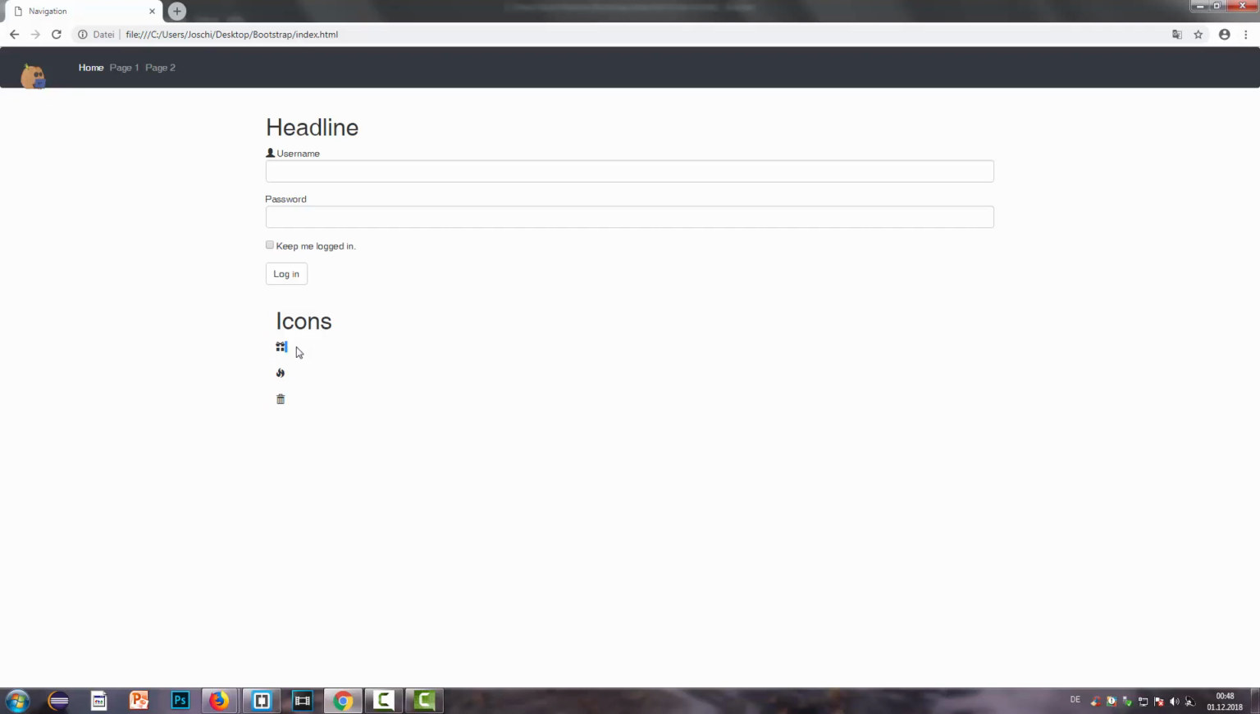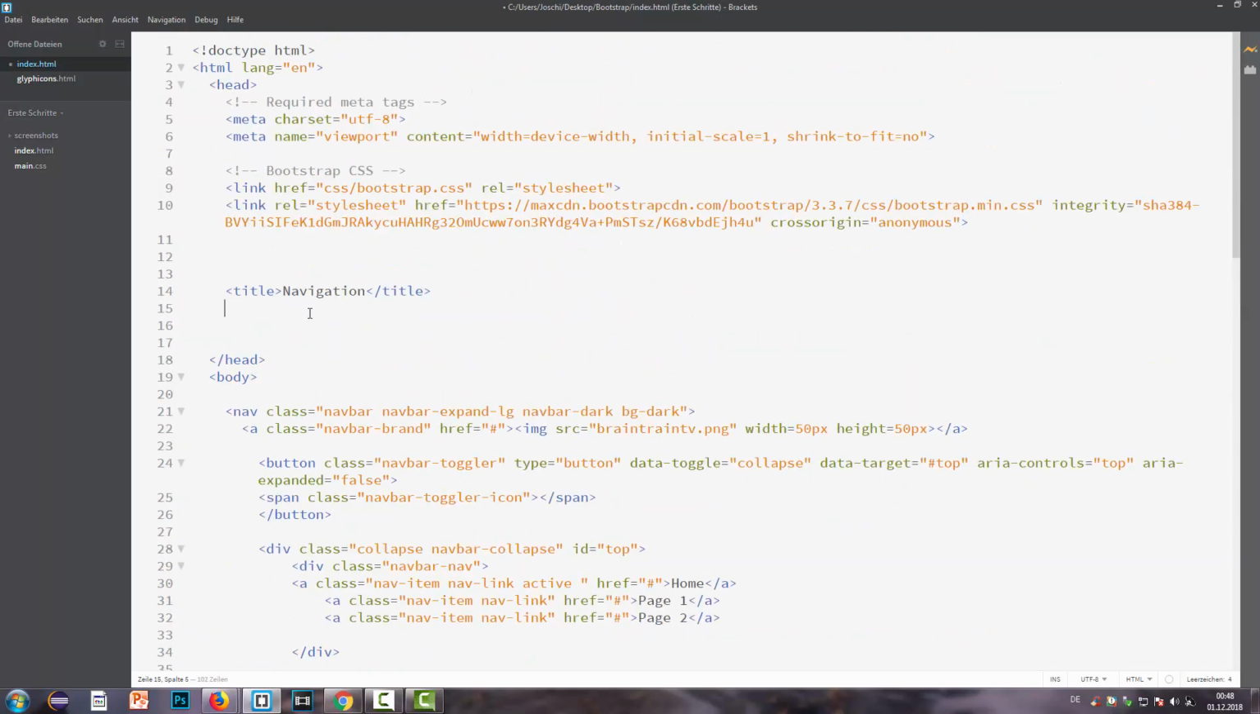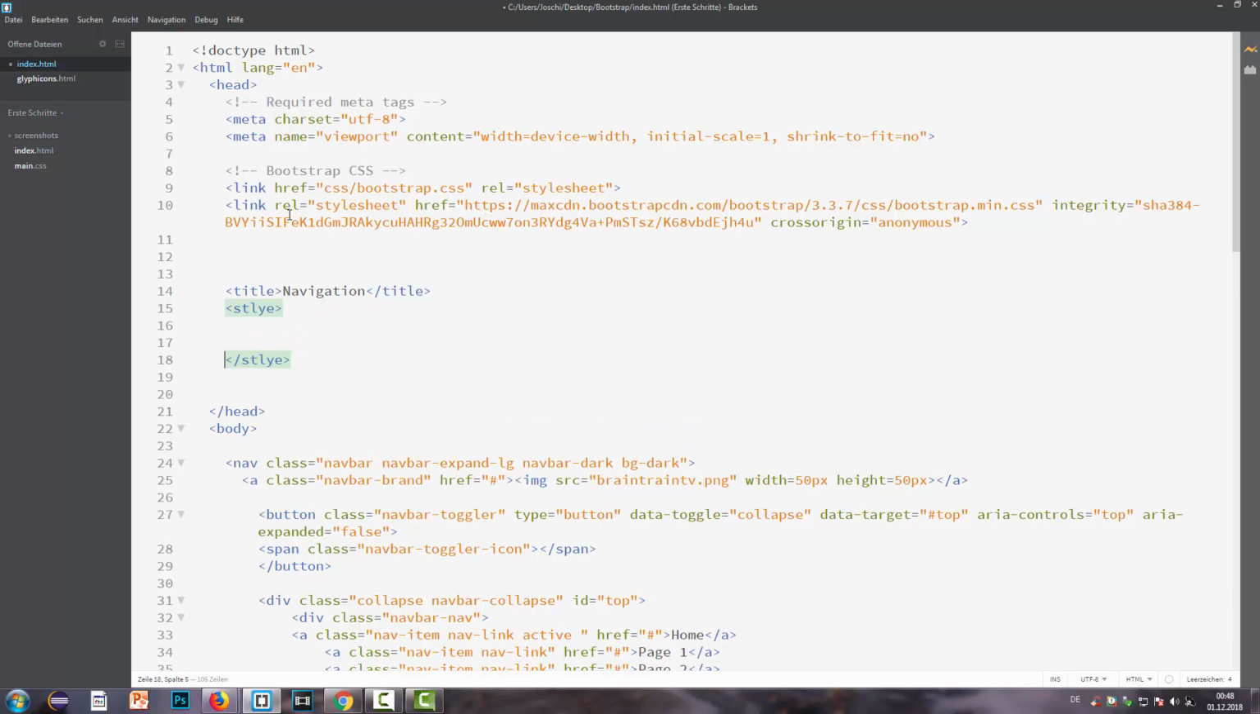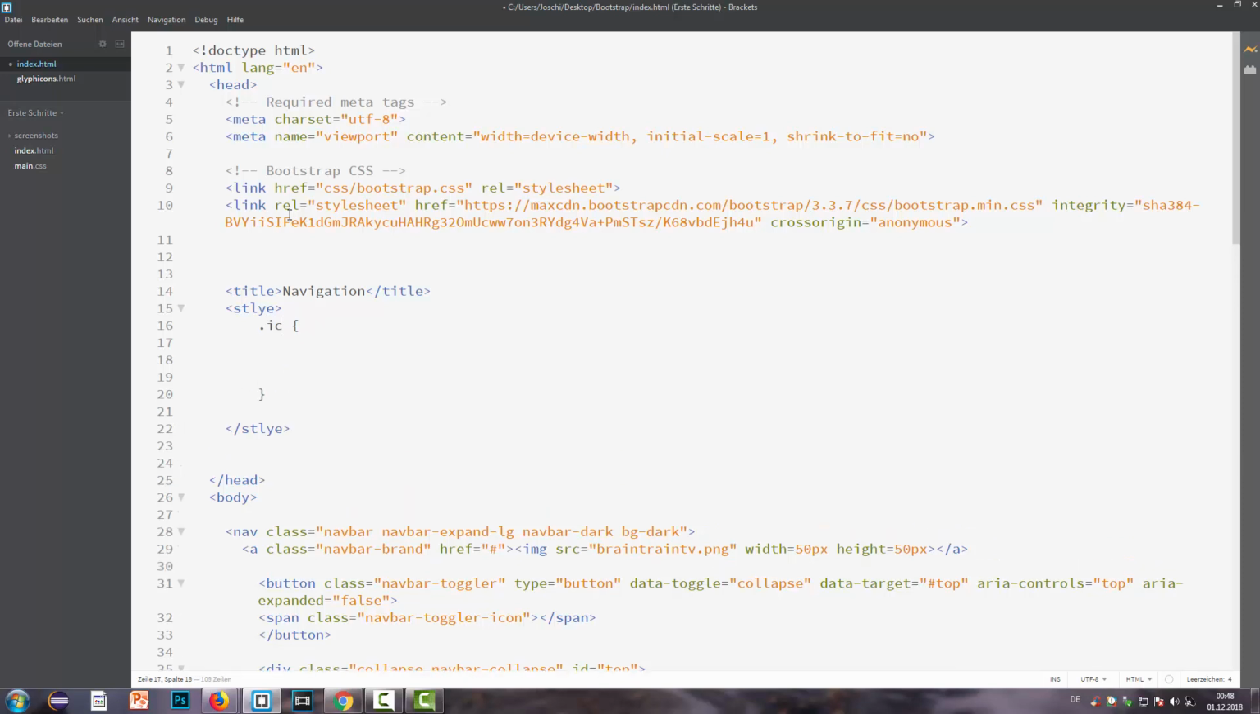And we want to style our icons now. These icons are very small, and I want to change the color and the size of these icons. So go back into your code, and what I am doing now is to make a style tag right in our head. And now I'm creating a class. I call it IC and give it some information.